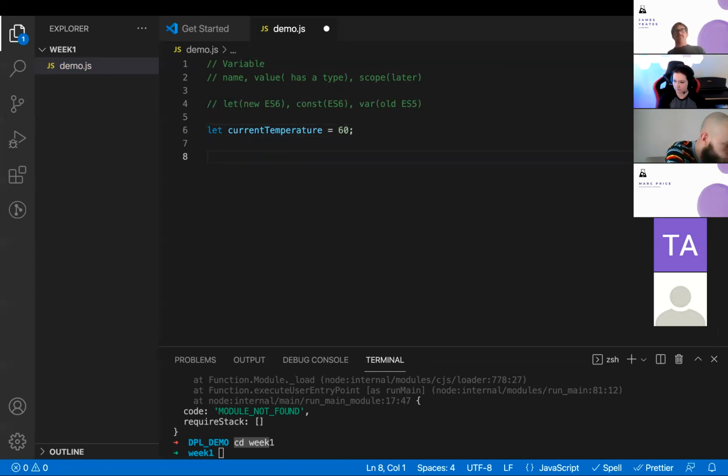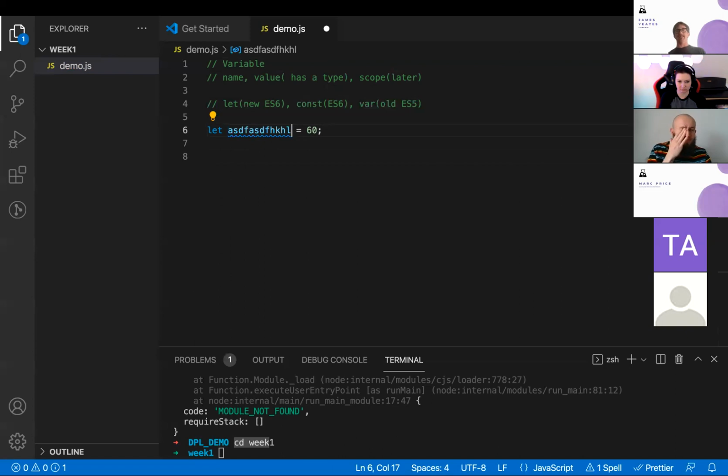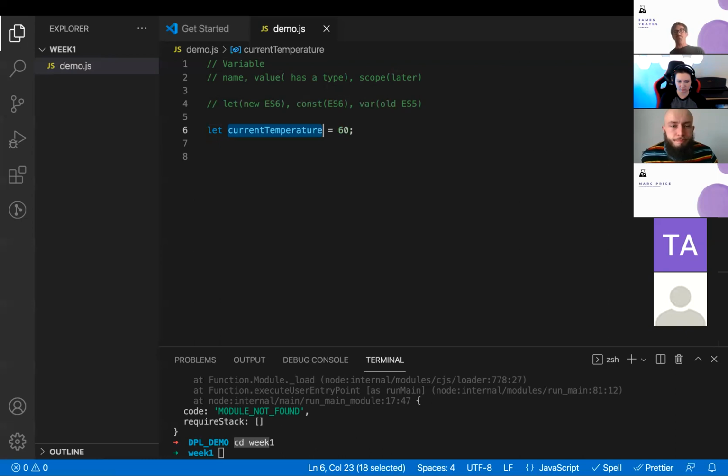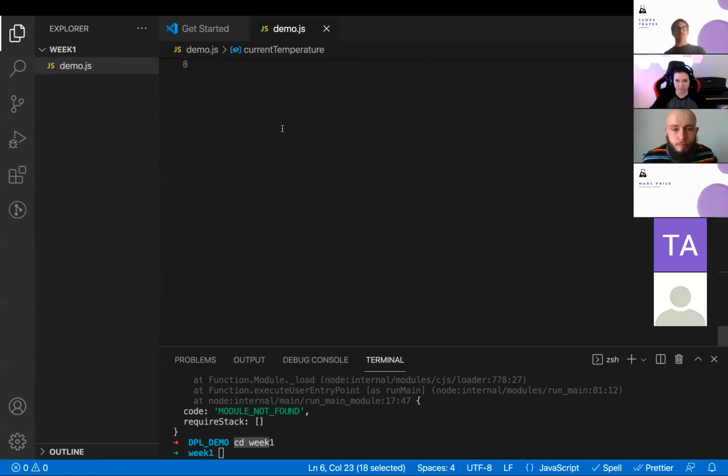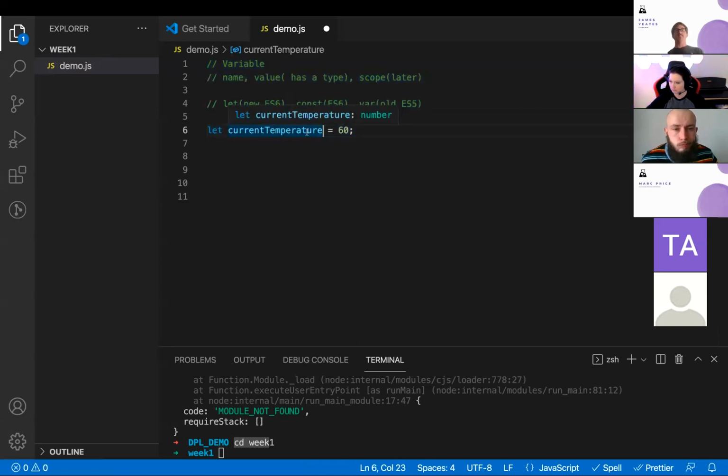So really all we have here, here's our name. Our variable has a name. I'm calling it current temperature. I can call it anything I really want. I could call it X. That's a valid variable name, but we want to name our variables meaningfully. So when we refer to it later in the code, like down here, I know what that's talking about. The other thing our variable has is a value. So our value is 60.